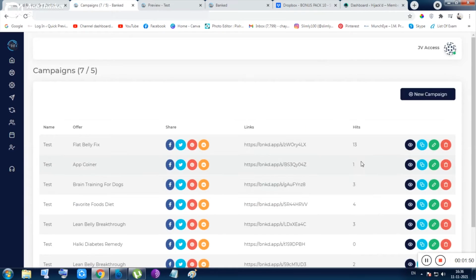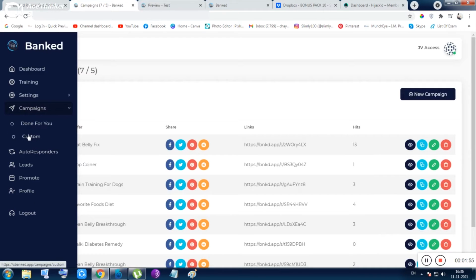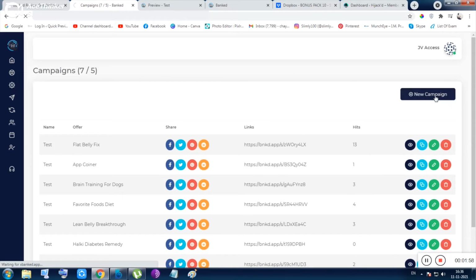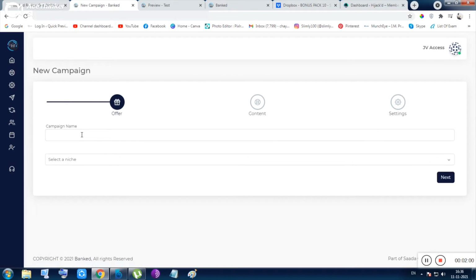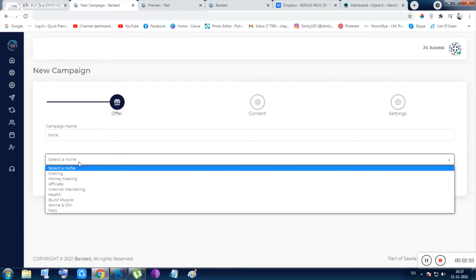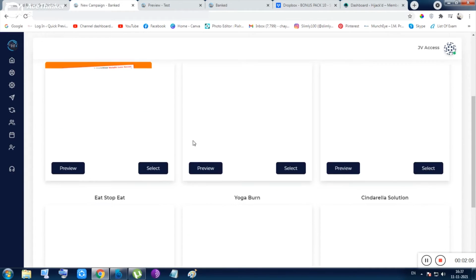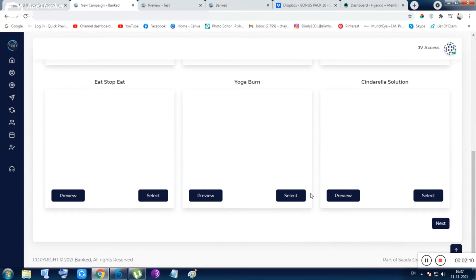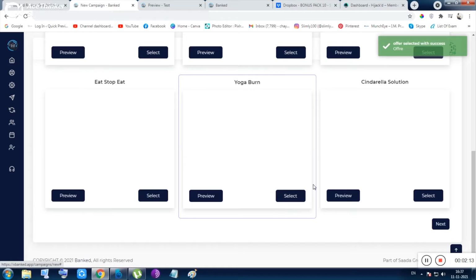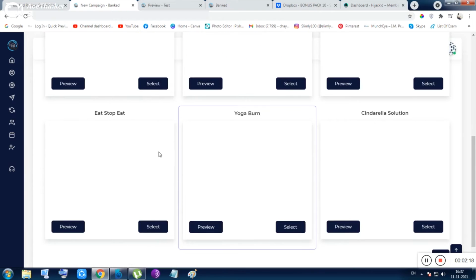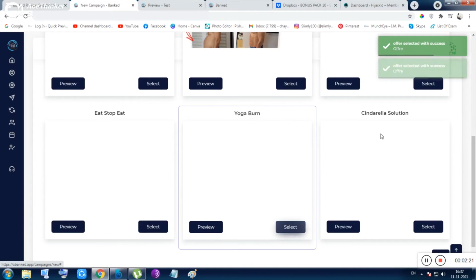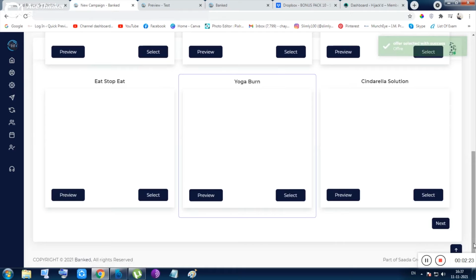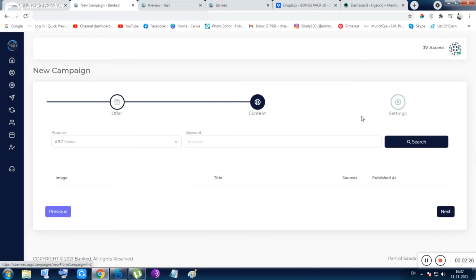And if you want to create a campaign from scratch, you can use the custom option, or you can click on new campaign. Inside new campaign you need to put your campaign name, your niche, and choose the product that is previously selected by this tool from ClickBank. I am selecting Yoga Burn. Let me show you. So the offer is selected with success, and let me click on next, and then I have to put the content, then the settings.